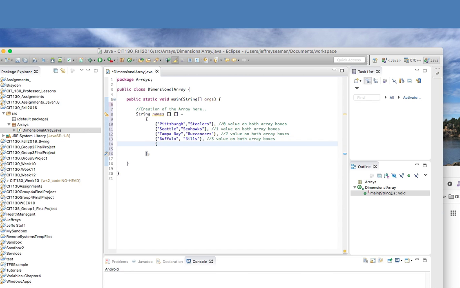All right, the next one's going to be New Orleans Saints. I was also just at the Superdome in New Orleans earlier this year, and I tell you one thing, when you're watching on TV and you're seeing the Superdome, it doesn't look that big, but when you're actually near it, it's insane. It's amazing how big it is. So, 4 value right here for both array boxes.